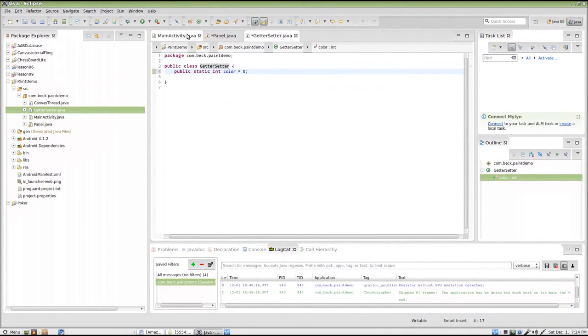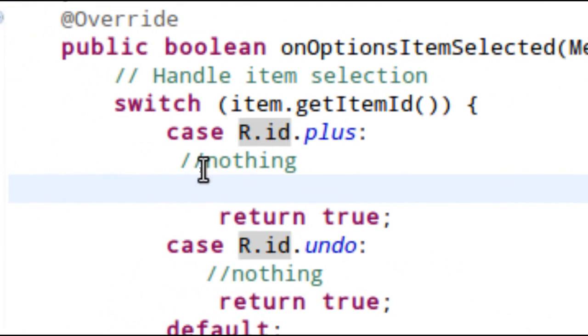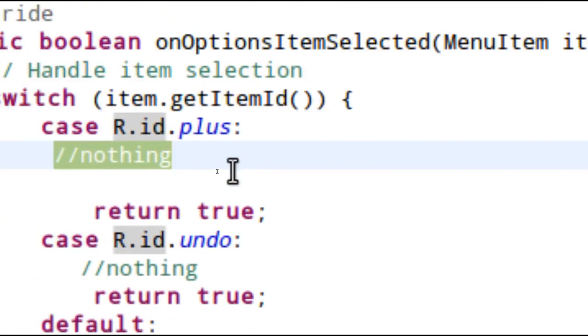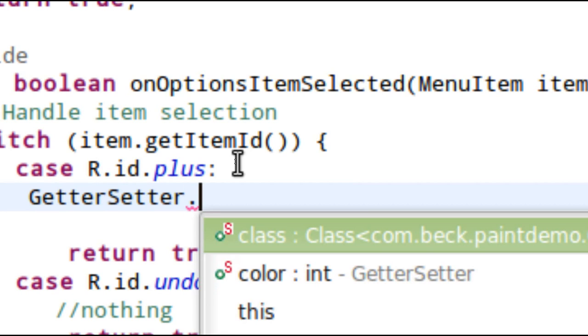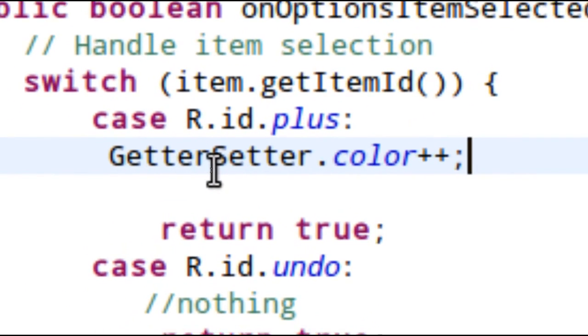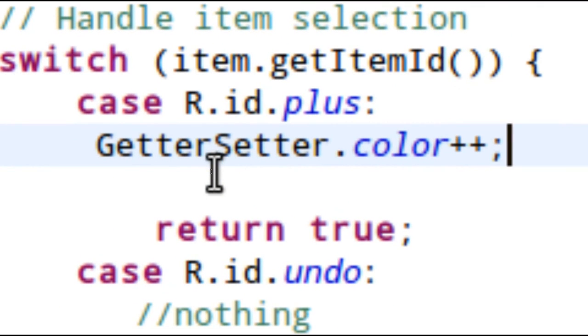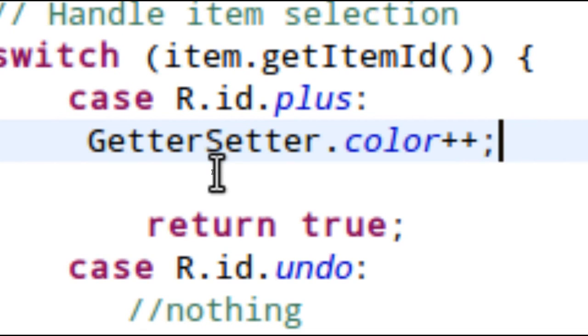I'm going to come over here to the MainActivity class, and underneath where it says R.id.plus, every time the user presses plus, I'm going to modify now the value of color in the GetterSetter class. So I'm going to say GetterSetter.color right here. Now let's go plus plus. We'll just add 1 to it. And you'll notice that I'm referencing the class directly. I have not created an instance of that class. I'm referencing the class directly this time.